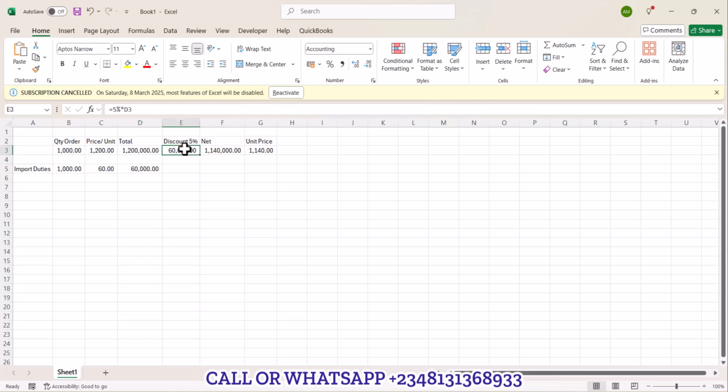Then the discount is 5%. So that is 5% times D3, which is 1,200,000. So that gives us the discount amount. Of course, we're not going to create the item at 1,200 because there's a discount. So we did not actually pay the 1,200. We actually paid less the discount. So that's why we are calculating this discount here.